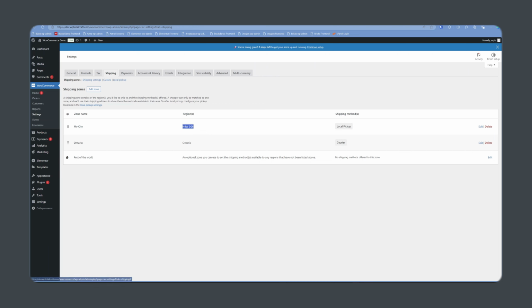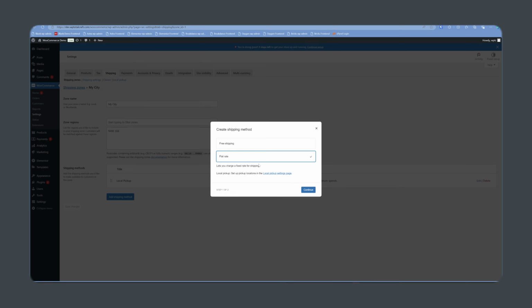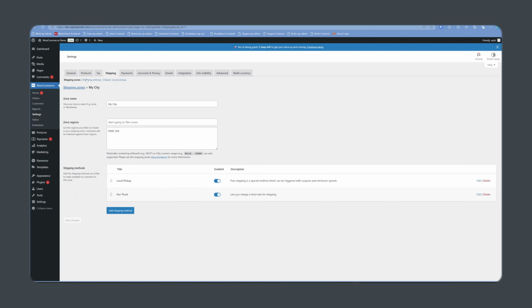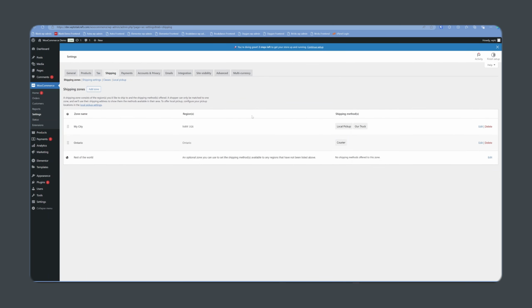We're going to go back and edit this zone, and we're going to add another shipping method. We'll go flat rate, and maybe because it's so close, it will be 10 bucks. And it might be on our truck instead of using courier. So we'll go create and save. And now we're starting to build out a shipping system where we have very local pickup and very local delivery. And then the rest of Ontario, we have courier.